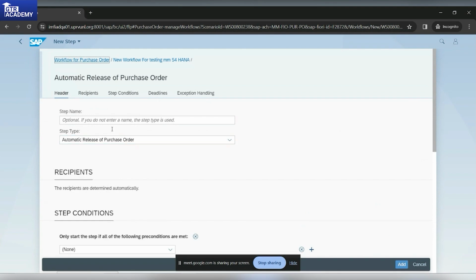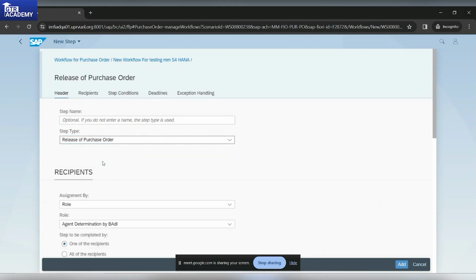Automatic release means the purchase order or the PR will be automatically released by SAP. SAP will directly release it. There will be no user involved. So now I want to release it by the release of purchase order. If I don't select this, it will be automatically released. So there are two options in the step conditions, that is automatic and release of. So we'll select release. Now we'll go to the recipients tab.